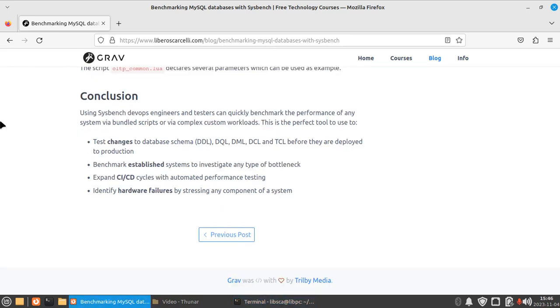Conclusion: using Sysbench, DevOps engineers and testers can quickly benchmark the performance of any system via bundled scripts or via complex custom workloads. This is the perfect tool to test changes to database schema or any sort of SQL code before they are deployed to production, benchmark an established system to investigate any type of bottleneck, expand the CI/CD cycle with automated performance testing, and identify hardware failures by stressing any component of a system.